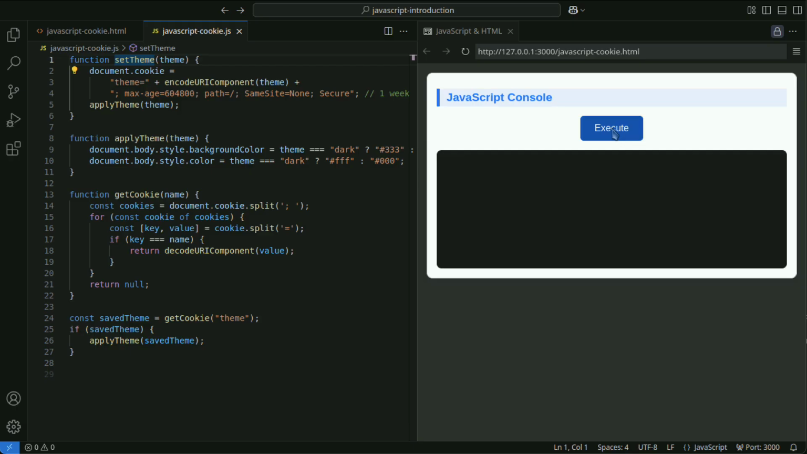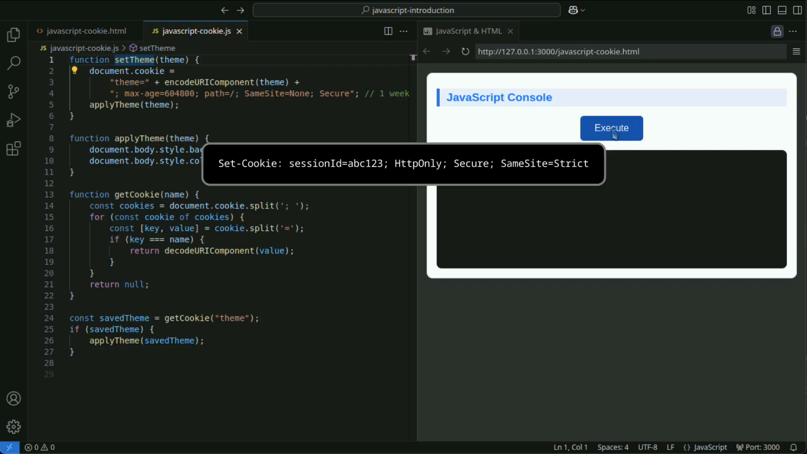Cookies inaccessible from JavaScript. Cookies with the HttpOnly attribute cannot be read from JavaScript for security reasons. Some cookie attributes, such as HttpOnly, cannot be set via JavaScript. These must be set on the server side.